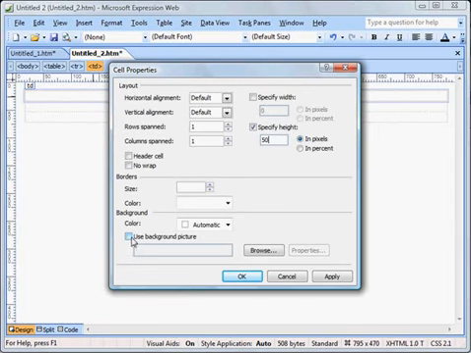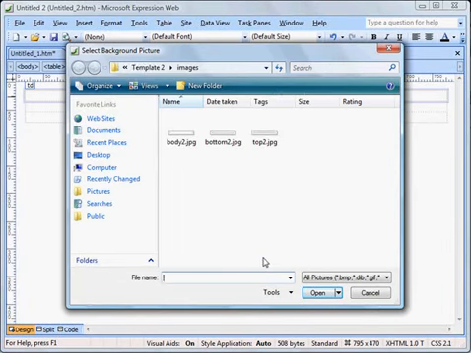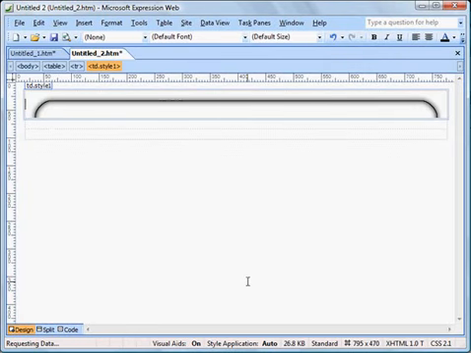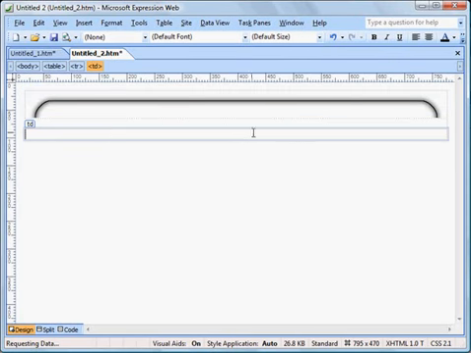And select Use a Background Picture. Now, click on Browse, and go to the images that you want. So here I select the top 2 image, and I click Open. So I have that there, and I click OK. So it's very simple. Now you have your header right there, the graphic on your header right there. So do the same for the bottom.